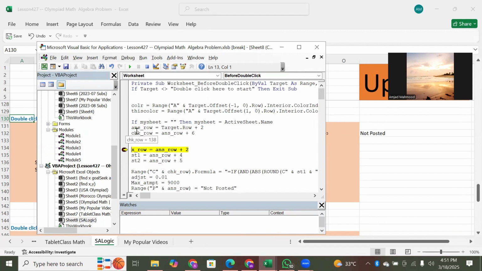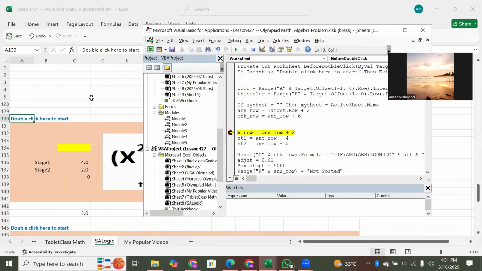What's the answer? The check row is 138. Let's verify. Yes, one. The check row. This is the check digit, right? When it becomes one, this is 138. That's right. It has correctly worked out the check row.